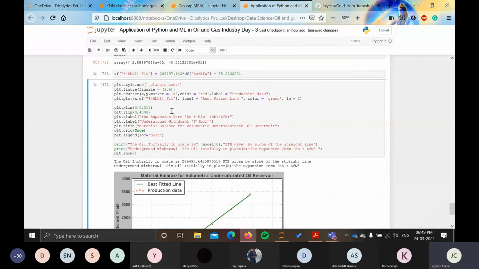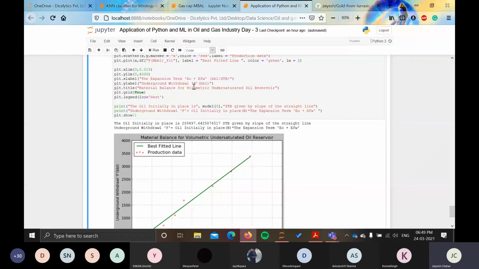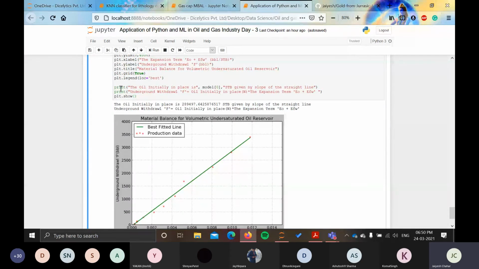And again, we will do the plotting part here. We have plotted the scatter plot of the initial production data that we have taken from the book. And after that, the fitted line values for F that we have calculated by this formula, applying the limits on the x-axis and y-axis, and the x label is the expansion term EO plus EFW. The y label will be the total underground withdrawal of our fluids F, and the title is material balance. All these things you can do. And after that, here you can see that I have printed the oil initially in place.